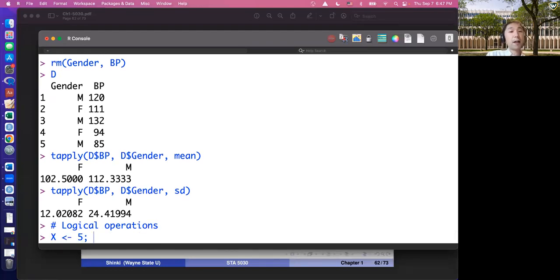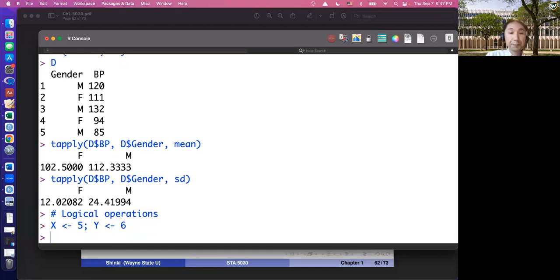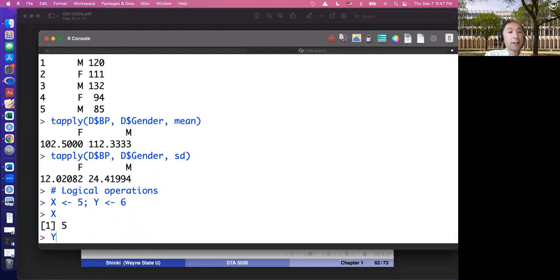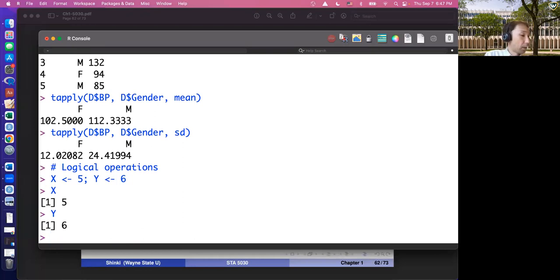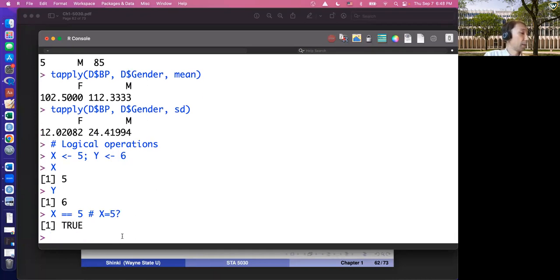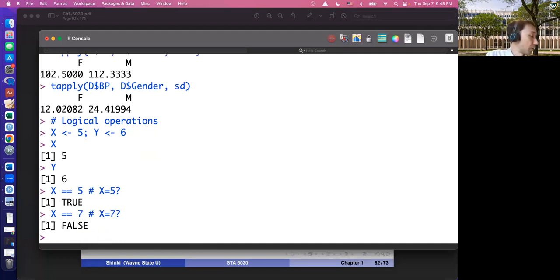So suppose that x is 5, y is 6. With a semicolon, you can put multiple pieces of code in one line. And x is 5 and y is 6. Okay. So at first, we can see if x is equal to 5 in R. So this means R judges whether x is equal to 5. And actually this is true, so it returns TRUE. If x is equal to 7, it's not, so it returns FALSE.